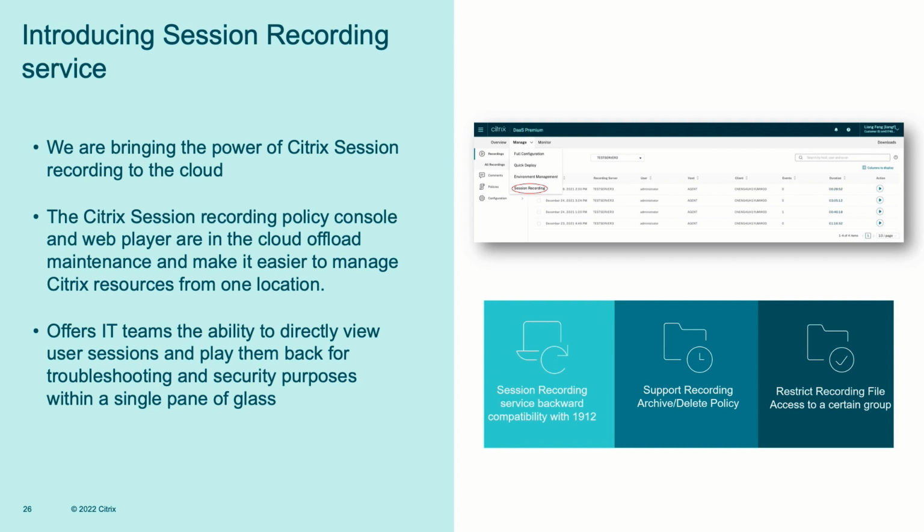This new service will have full backwards compatibility with playback of 1912 LTSR sessions to simplify transition, and brings new automation and archiving capabilities to help maximize storage. Admins can also define granular access controls to restrict who can see specific recordings, maintaining compliance and security policies. We're also adding similar granularity to traditional IT-managed on-prem session recording with a new restricted access grouping for especially sensitive recordings.